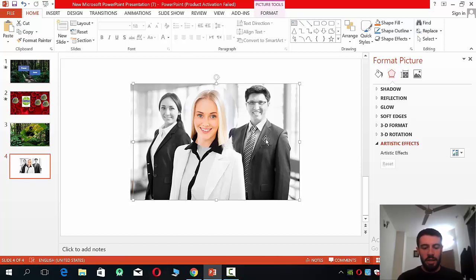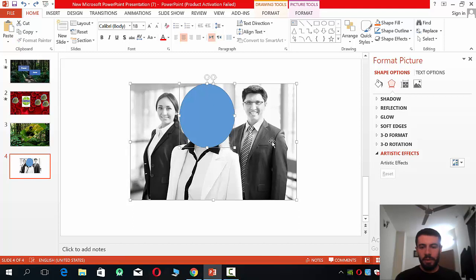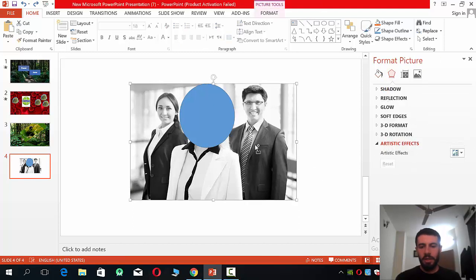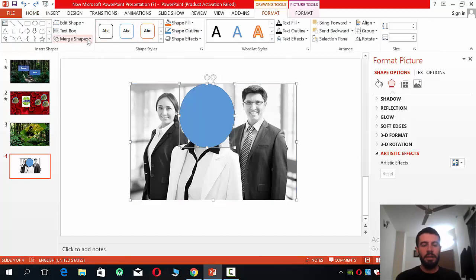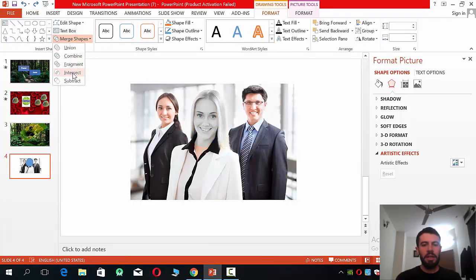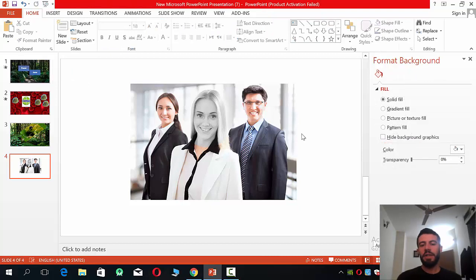Also, here I can add another thing. For example, also same thing. Click here and click on the image, and go to the format and merge shape, and you can add like this. It is reverse. Now the women in the background, and the black and white, and the other colorful, and so on. You can do anything you want, and you can imagine you can do everything using those tricks in the PowerPoint.